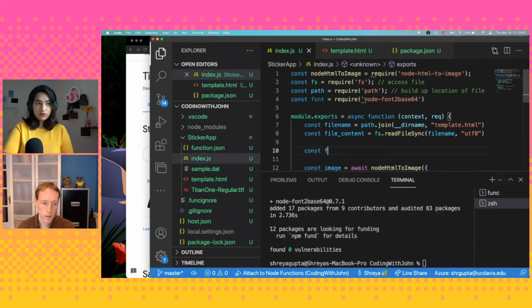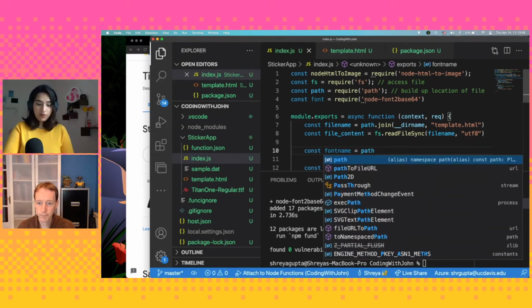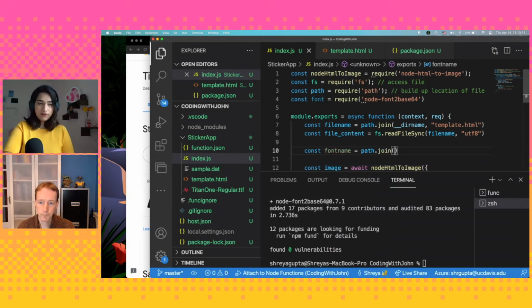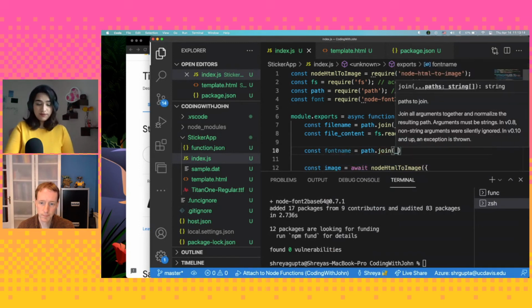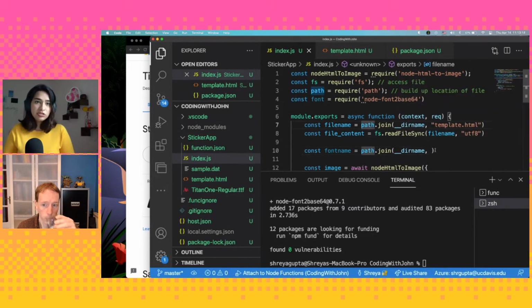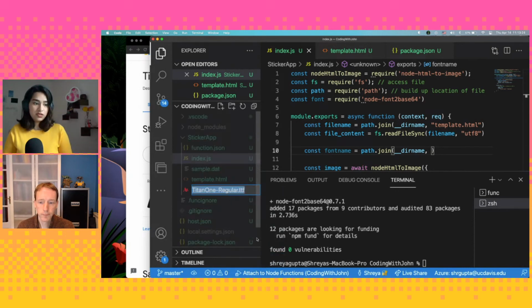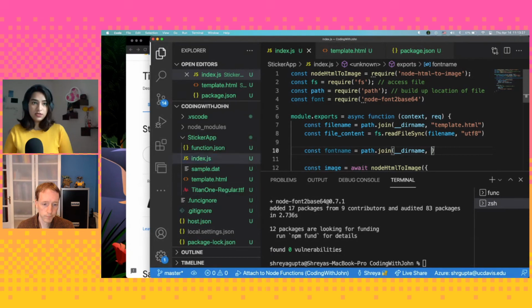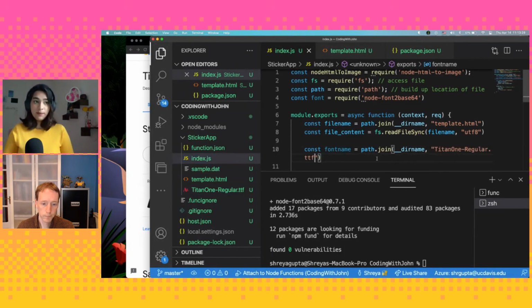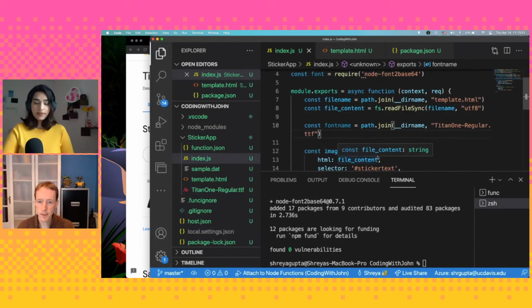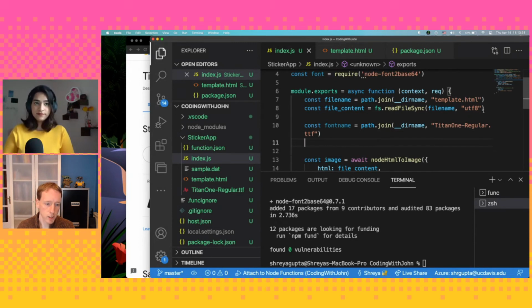So this is font name file. And then I'm just going to copy the same thing that we had above. Still directory name. And then what did we have here? Oh, this is templates. So this is going to be this. I'm just going to copy so I don't mess it up. Is that good? Yeah, that's good. So now I've got the name, and now we can actually use it.